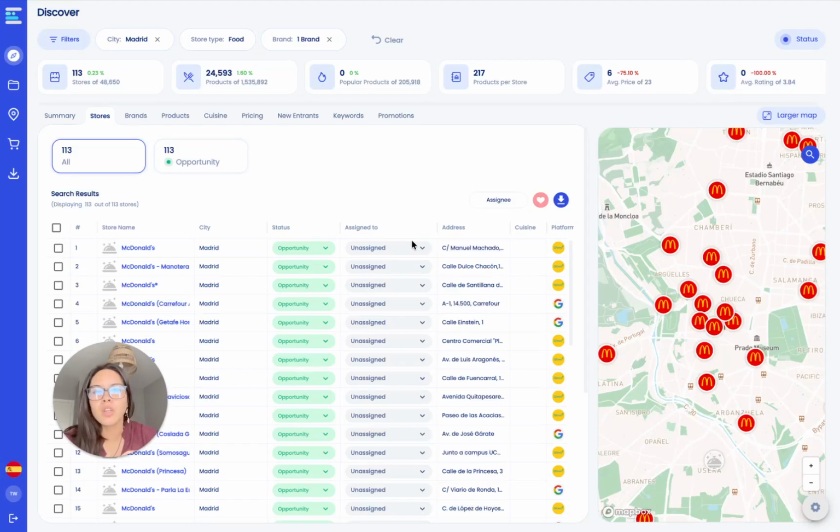Hi everyone, in this video we'll be talking about product level gaps, not the stores or brands, but individual menu items. We're going to look at a specific brand and find out which products they're offering on a competitor's platform that aren't available on yours. So in this specific example, we'll be looking at McDonald's menu items that are listed on UberEats that are not available on Just Eat in Madrid.